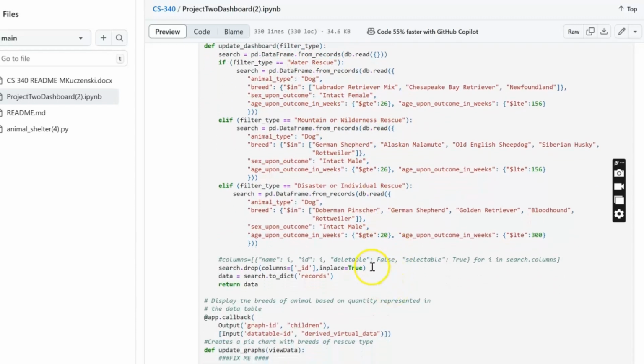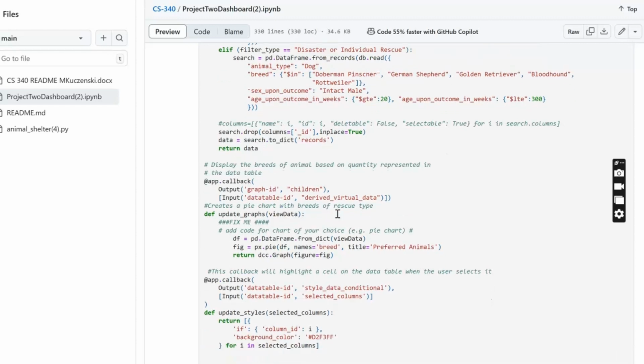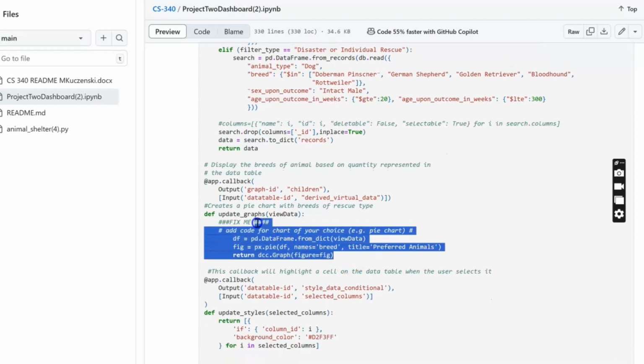This is seen for all three different types of rescues. Again, the ID column is dropped and the database is searched for matching records, and the matches are returned to the user. The next function creates a pie chart that shows the most used breeds for the rescues, which is seen right here.